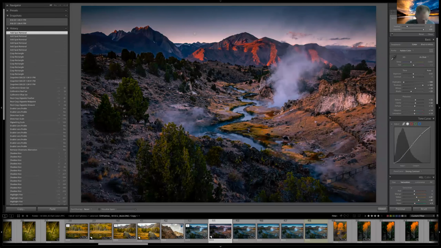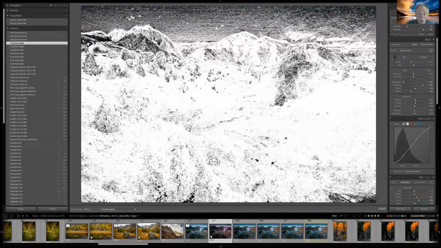Let's go back, get rid of those guys, spot removal, crop rectangle. So those spots are there. Go back to here. If I hit A now, this is actually quite cool. It's a tool overlay to visualize spots. And look at that. There are those goobers. Okay, this is a nice tool.